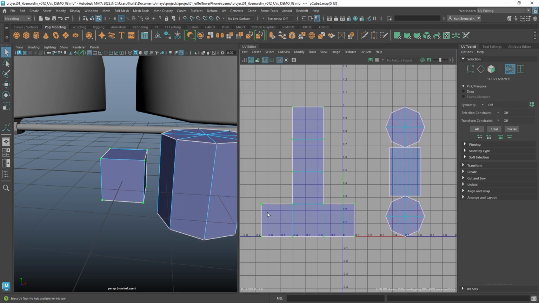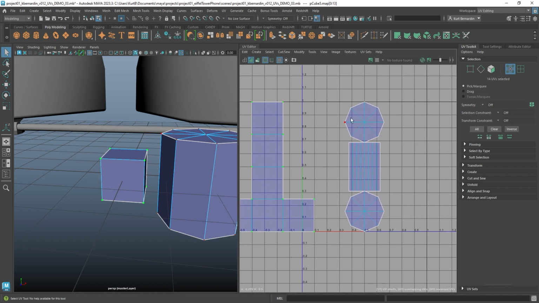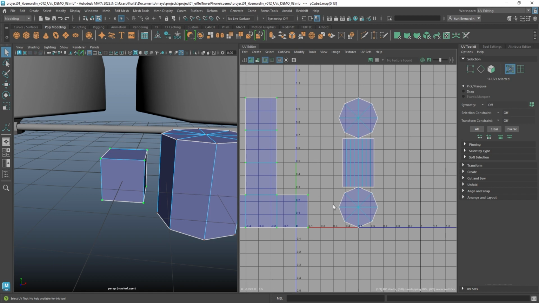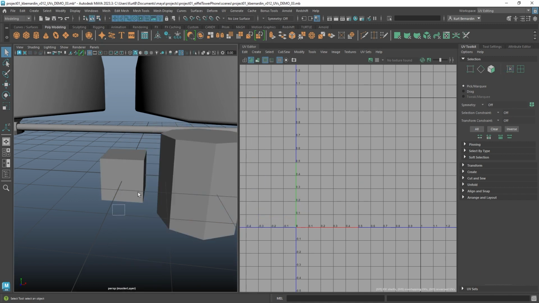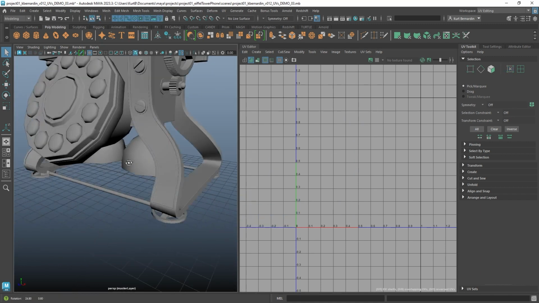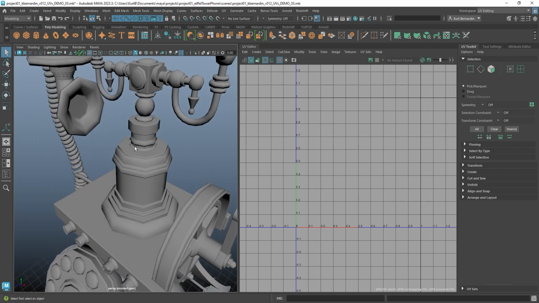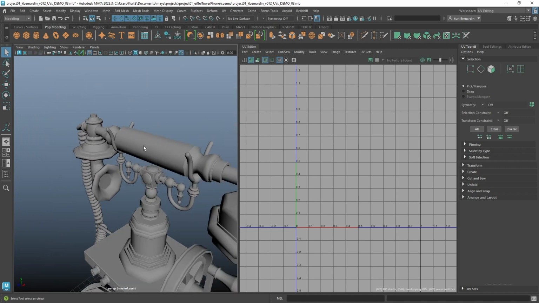With the cube, you'll notice every face is unfolded and flattened out and connected on a single edge, like so. And a cylinder has the top and bottom separated, with the body separated as one UV shell. So what we're going to do is try to figure out how to mimic those similar types of layouts with whatever geometry you're trying to unfold.